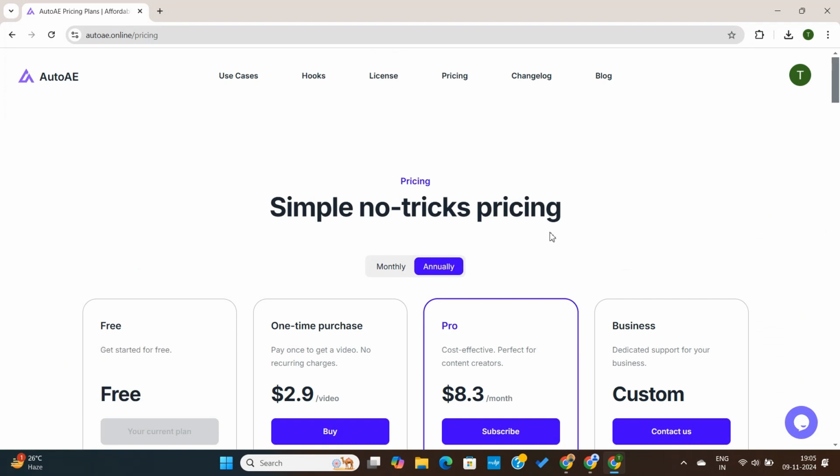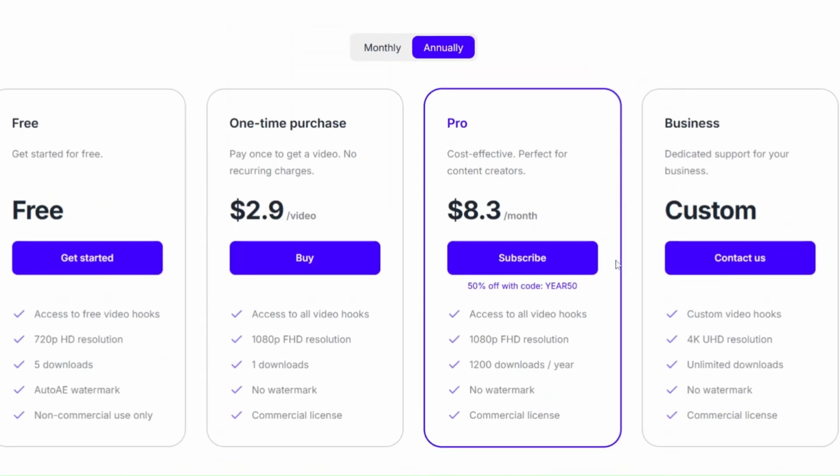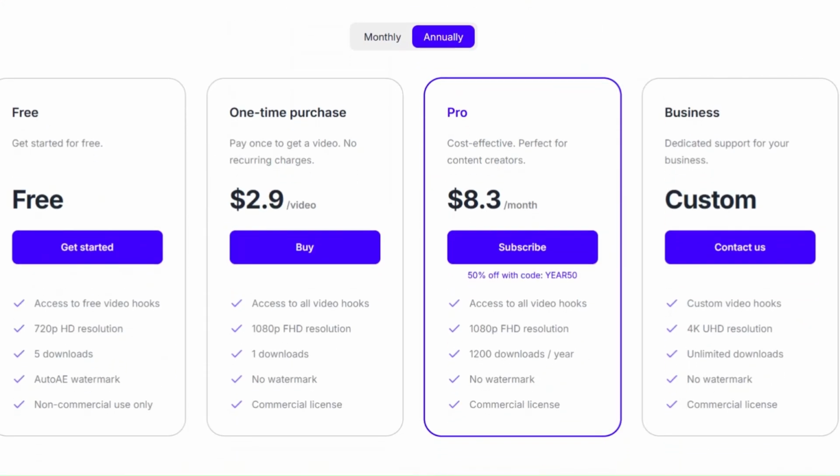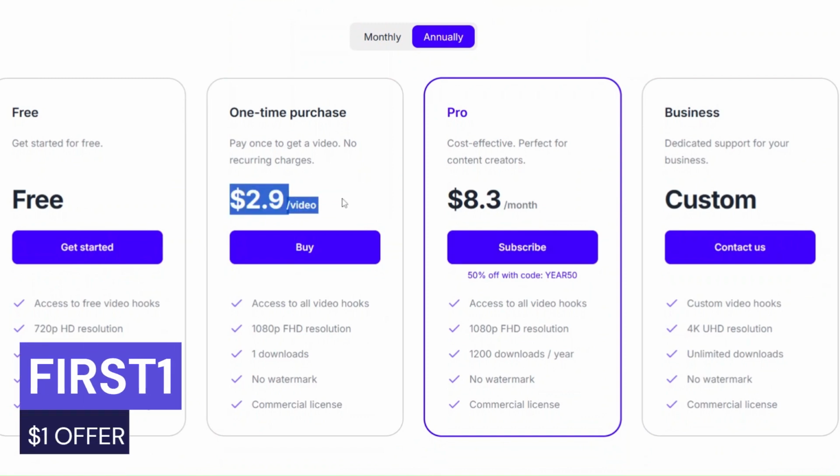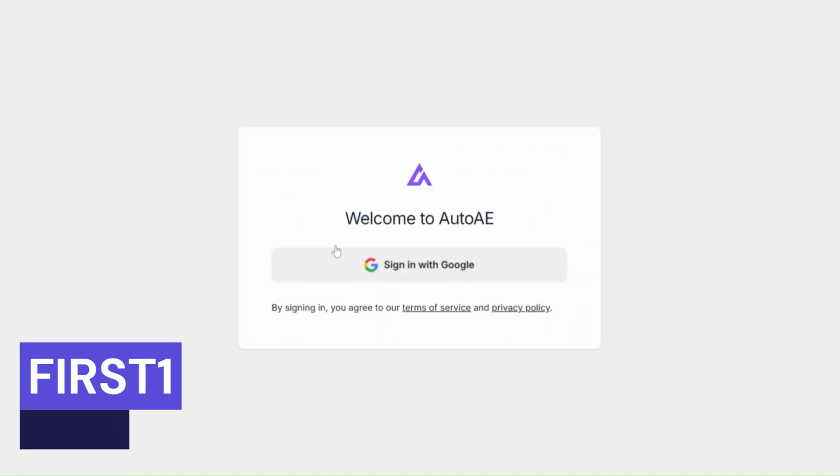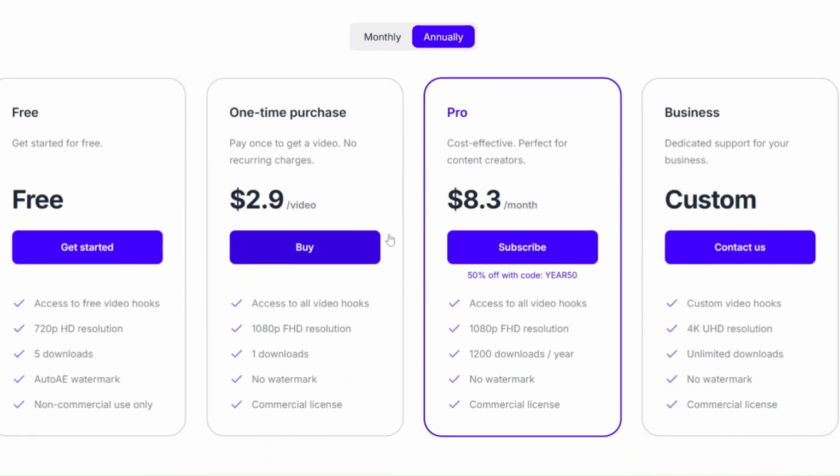If you only need 1 or 2 animation for a project, you can choose this one-time purchase plan. It normally costs around $3, but I have a coupon code which will let you download the animation for just $1. This is a super helpful tool for those looking to generate quick animation but don't know about Premiere Pro or After Effects.